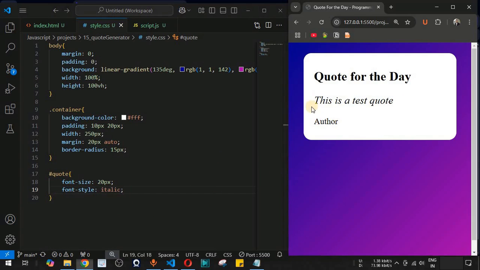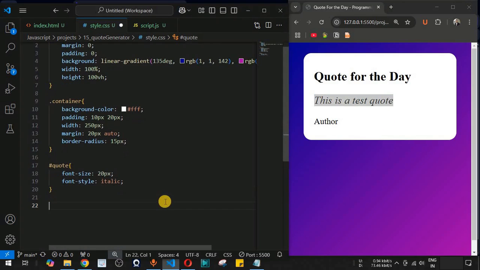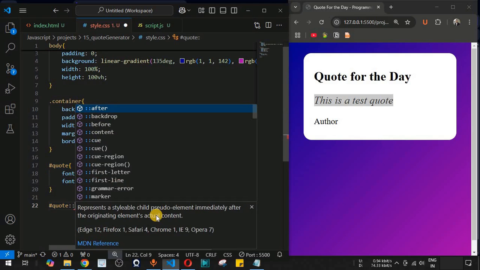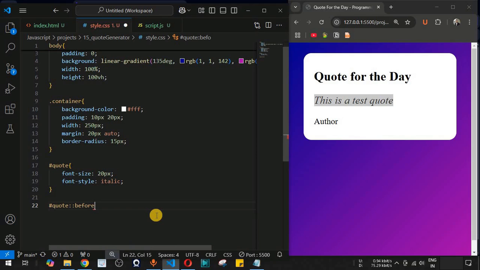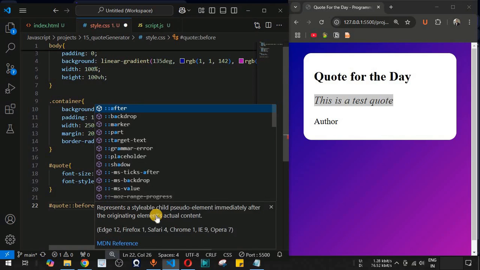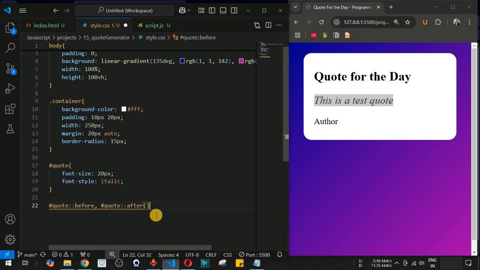Now guys, after this we also want this entire quote to be present inside double quotes. So what we can do is simply we can make use of the pseudo elements that is before and after. So over here, first of all, we provide the id, that is the quote in this case, followed by 2 times colon, and then we provide before first of all followed by comma, and then once again we provide the id, that is quote, and we provide the after pseudo element over here.